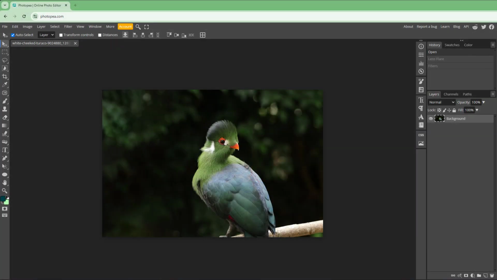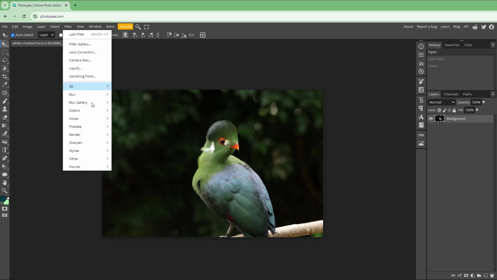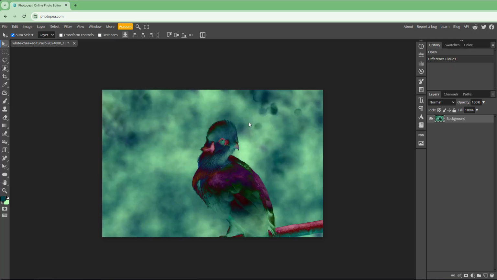So now let's see how we can work around with difference clouds and clouds effect inside Photopea. In order to work with the difference clouds effect, first of all, you need to go onto Filter, then go onto Render right here. And over here, you can see that Difference Clouds is an option right here.